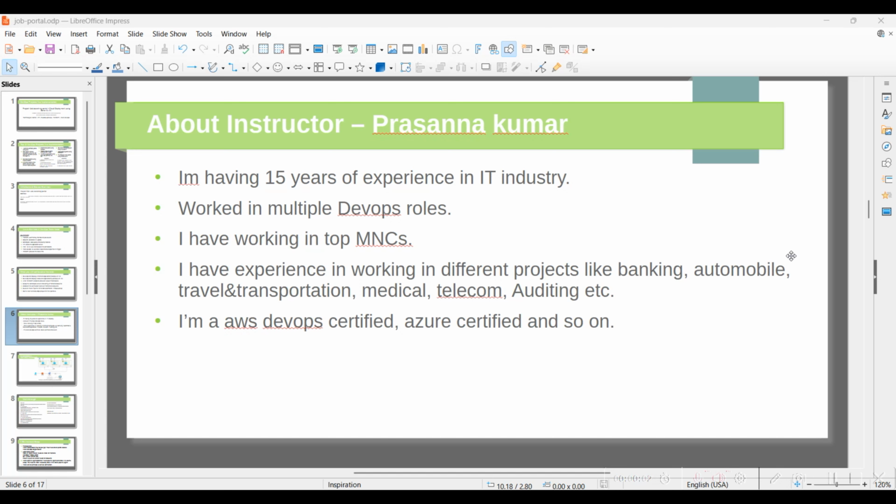So let me introduce myself. I am Prasanna Kumar. I have overall 15 years of experience in the IT industry. I have worked in different kinds of DevOps roles. Currently I'm working at one of the topmost MNC companies, and I have working experience in different kinds of projects like banking, automobile, travel and transport, medical care, and telecom at big four companies. I have multiple certifications: AWS DevOps certification and Azure DevOps certification, and basic certifications like Azure Fundamentals and AWS Fundamentals.